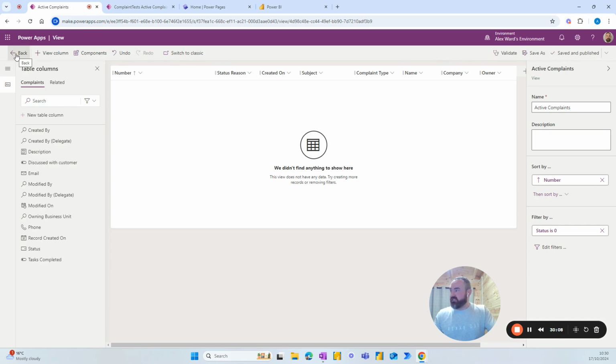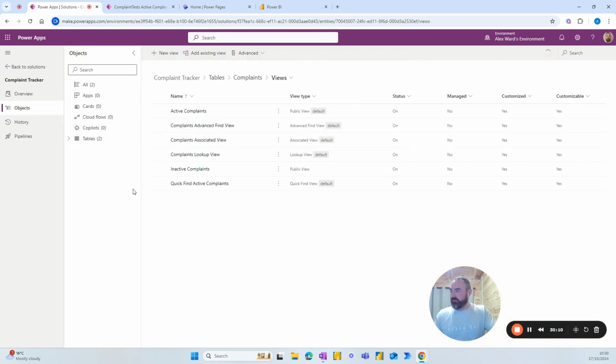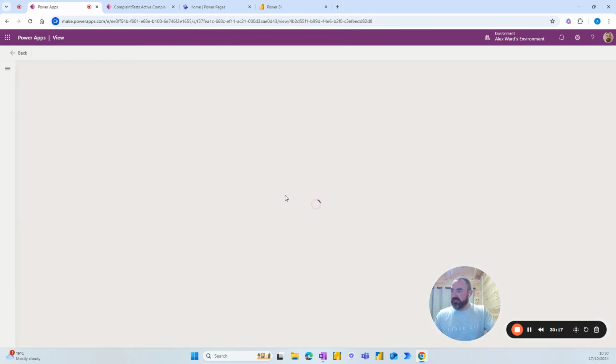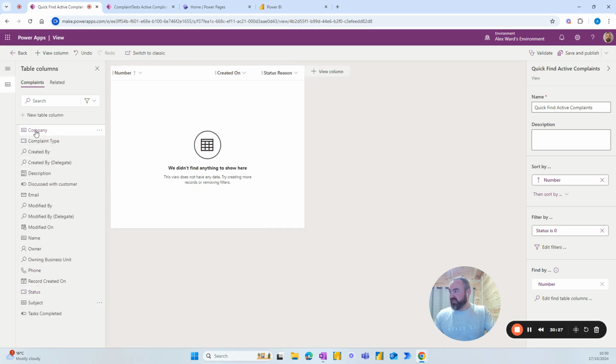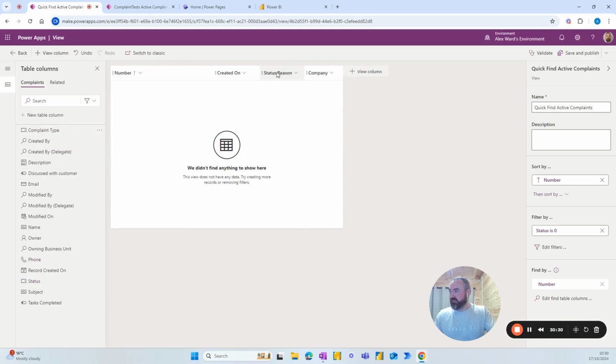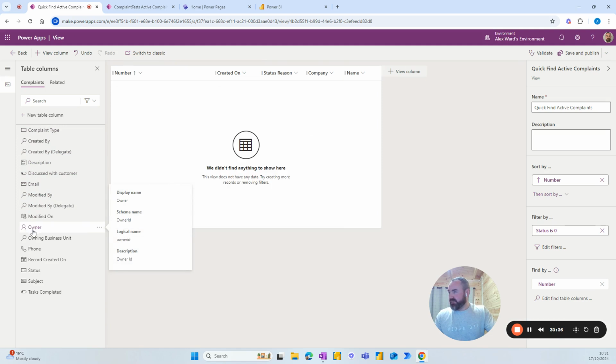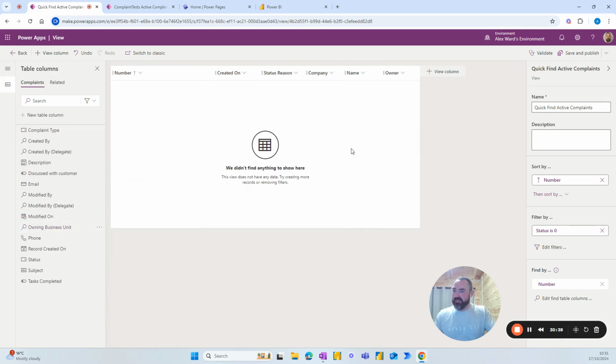We also want to change the quick find view for the complaints table. So the quick find view here, let's edit that, and this will allow Copilot to use the data. So in your quick find view, you can add a few columns if you want. So status reason, company, whatever would be important when you're searching this, and the name and the owner.